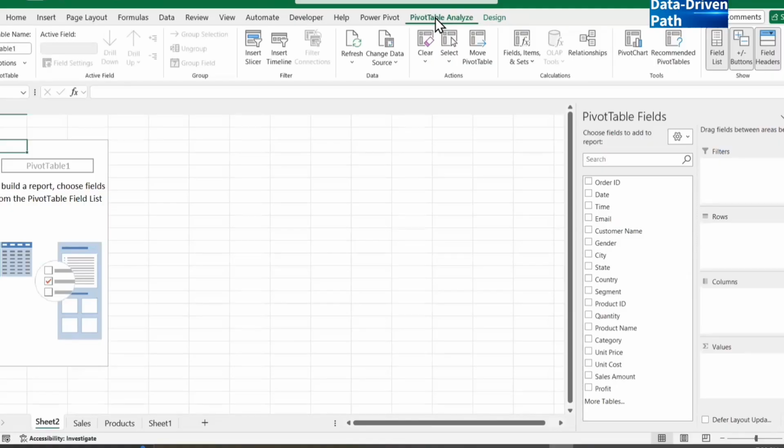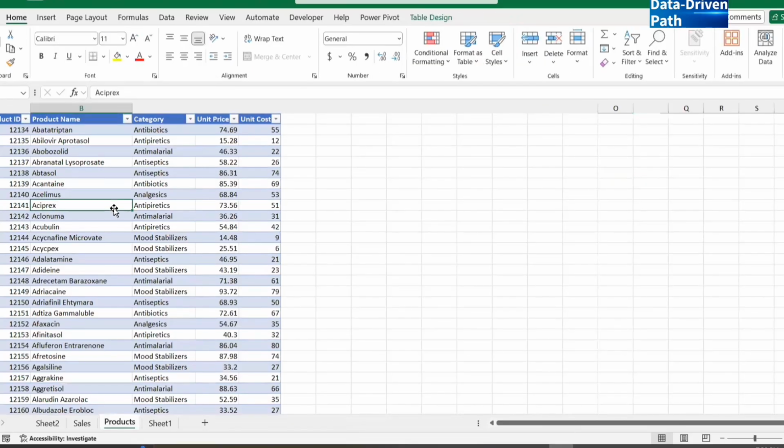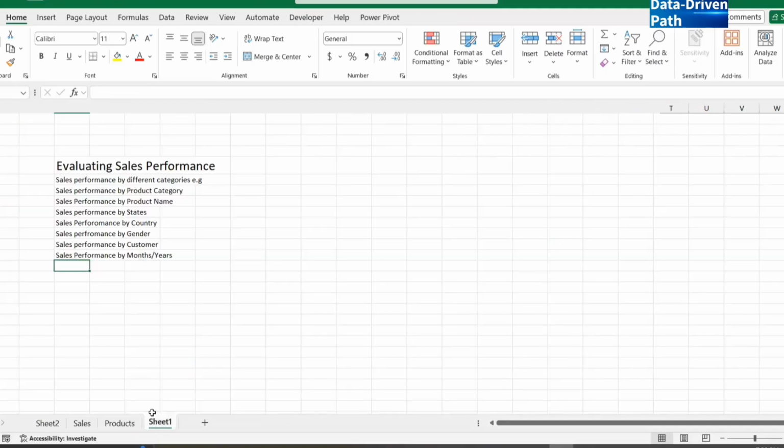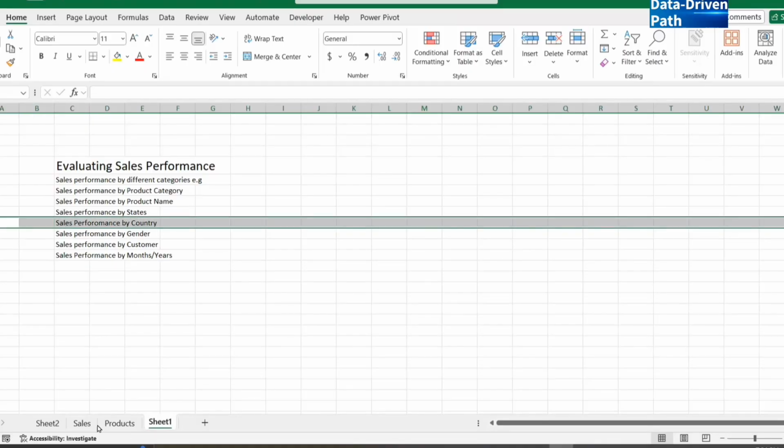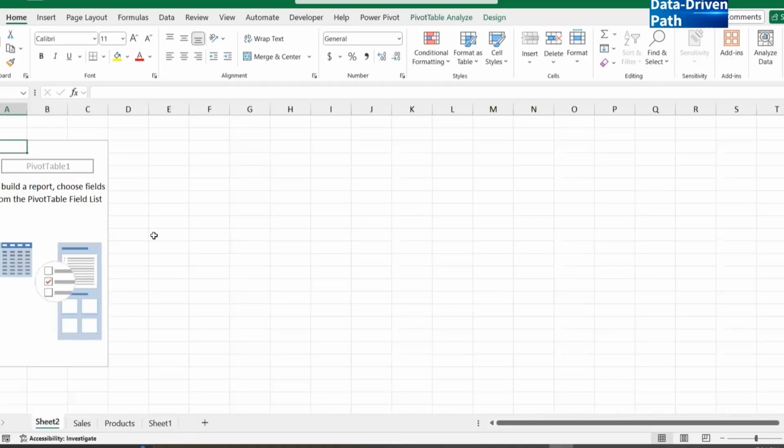Now let's look at one analysis. Let's look at one particular analysis to introduce us into pivot table. I'm just going to look at one, and that is where I'm going to wrap the class off. We said we have evaluating sales performance and we have some things we want to see. So let's see sales performance by country. I'm going to come back to my sheet 2. I have the pivot table.